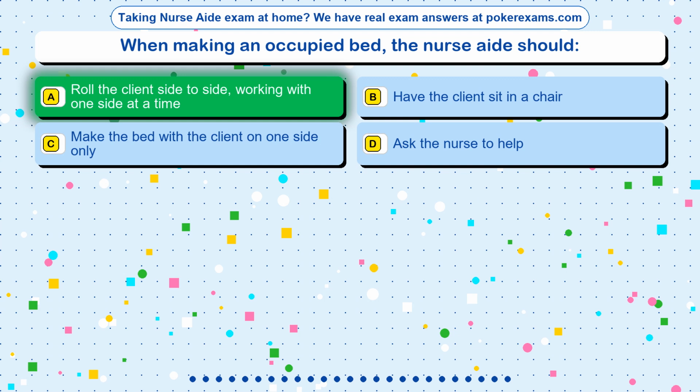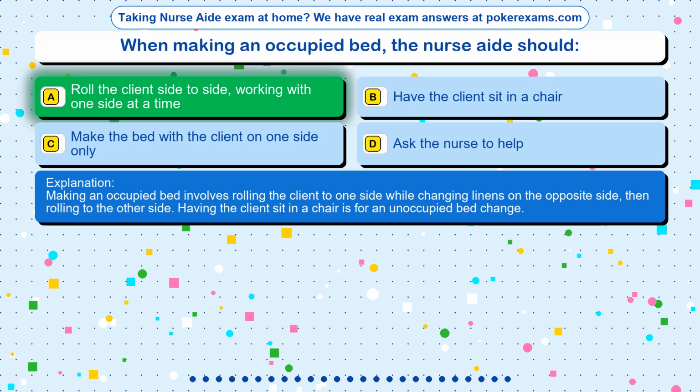The correct answer is option A, roll the client side to side, working with one side at a time. Making an occupied bed involves rolling the client to one side while changing linens on the opposite side, then rolling to the other side. Having the client sit in a chair is for an unoccupied bed change.